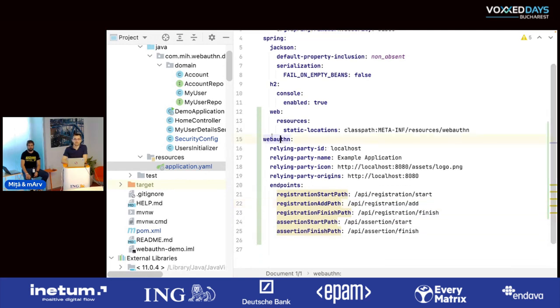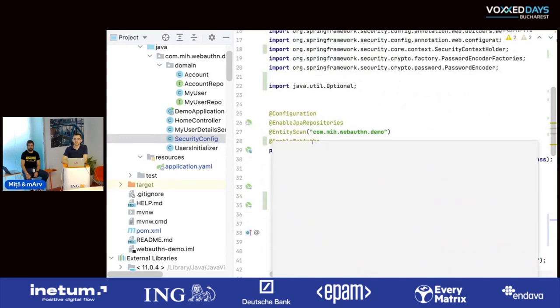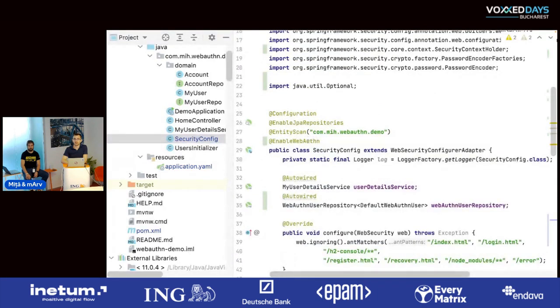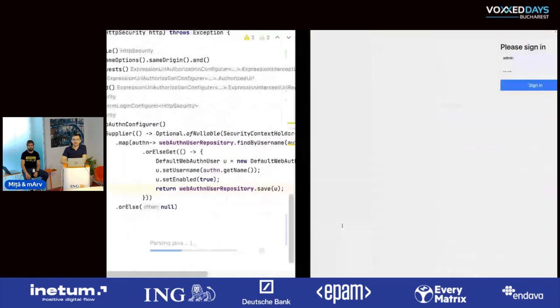So let's see, we added the properties here in the application YAML file. The application will expose itself to the browser as being localhost 8080. We added in the Spring Security configuration class the enable annotation, and then we added a web configurer to enable a new web authentication filter in your application to expose those endpoints, and also the dependency. So let's see now if this is working. And I will switch now here to the application.